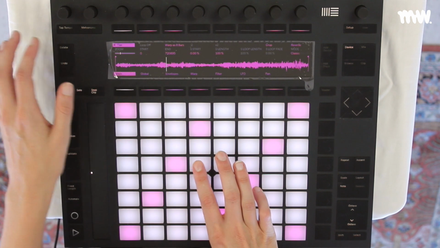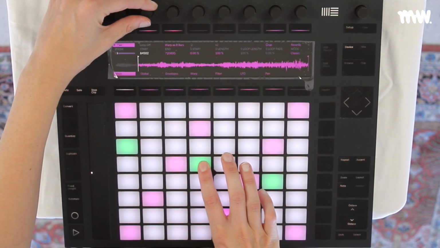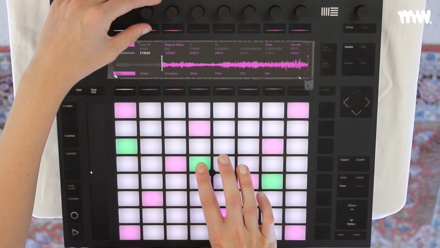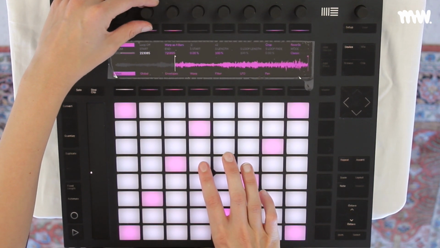Right, now I hope that you're still with me. That was pretty straightforward. You loaded a new track, you browsed and found your sample, and now we can begin playing with the start area of the sample. So I'm just going to turn this knob over here and start the sample at different points.